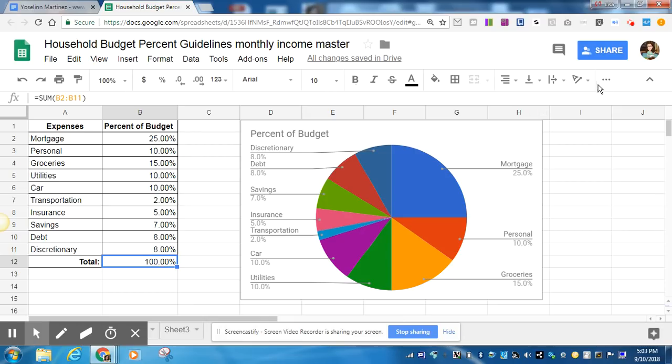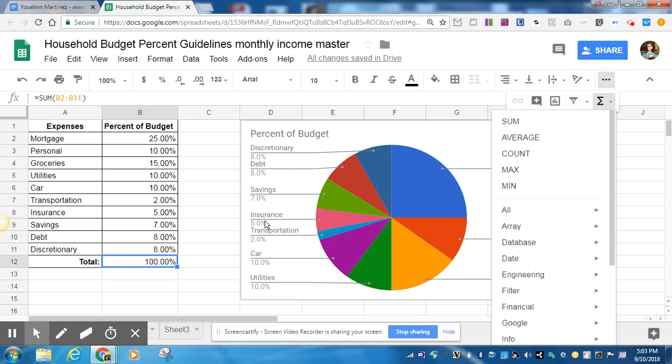We used a pre-formulated formula here under the sigma. This is a Roman sigma, which looks like a backwards E. You click on it, choose sum, and then it puts the formula in for you and gives you the answer in the cell. So in this case, B12 equals the sum of B2 to B11.